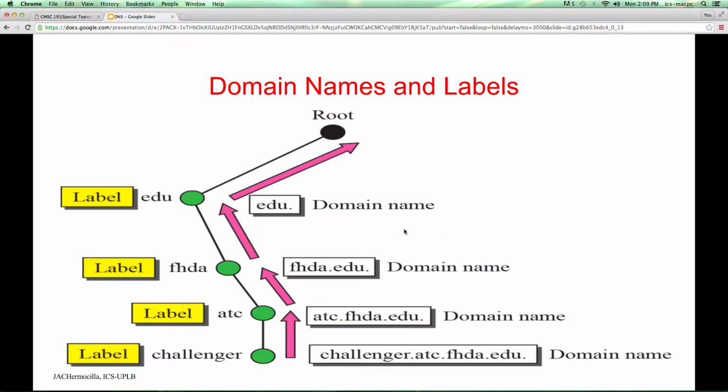In this slide, it shows the relationship between domain names and labels. It's good to look at this by starting at the bottom. So you have at the bottom, let's say the host name or the domain name, in this case challenger.atc.fhda.edu, and if you move up, this one is a child of atc.fhda.edu, and then this one is also a child of fhda.edu, until it reaches the root of the domain namespace.